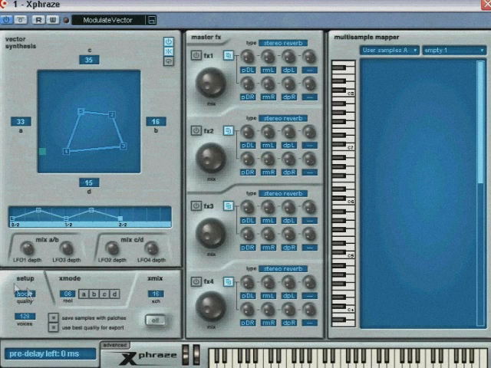The setup section gives you a few interesting performance options. Since with all things computer related, processing power and resources are not commodities you usually have too much of, the quality setting lets you downgrade the resampling quality of Xphraze. Resampling occurs whenever a sample is triggered by a note different than the one the sample was recorded at. Since Xphraze uses multi-samples, resampling always occurs. By lowering the resampling frequency, you can reduce the processing load on the computer during the production process.